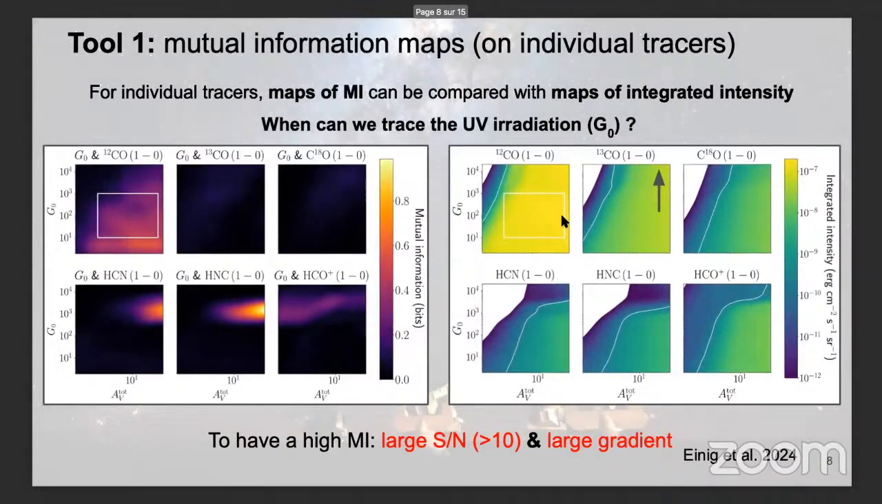We can apply this, of course, to the question of trying to probe the UV radiation. So it's probing a different part of the matter.